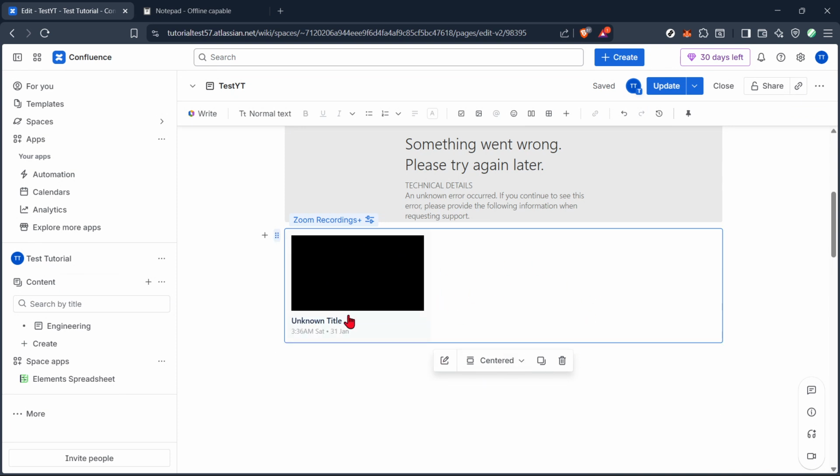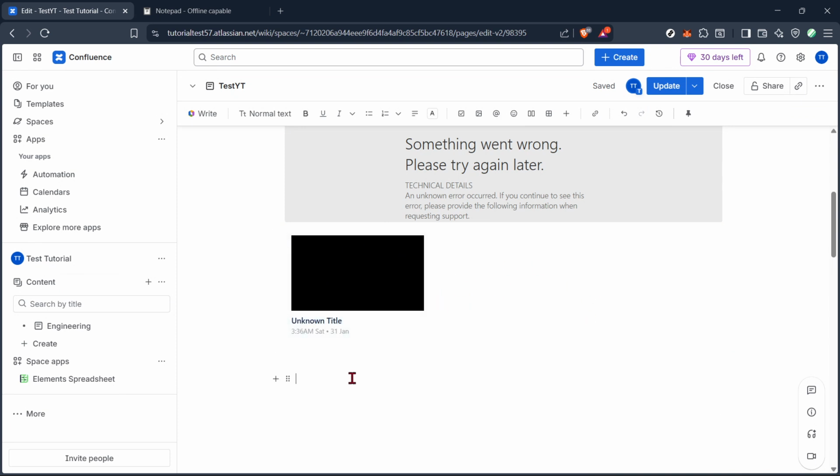If anything doesn't appear, double-check permissions in both Confluence and Zoom, and confirm you used a cloud recording link rather than a local file.